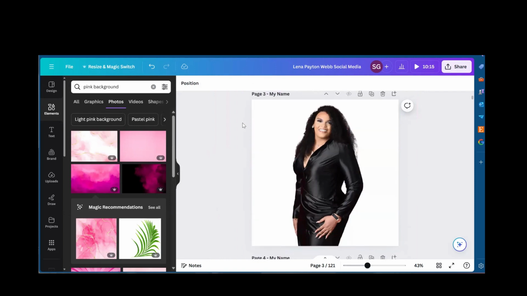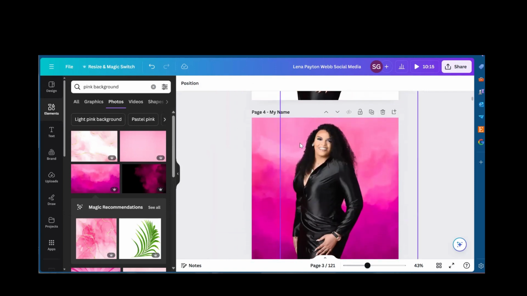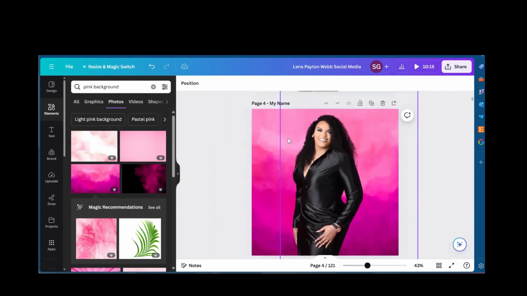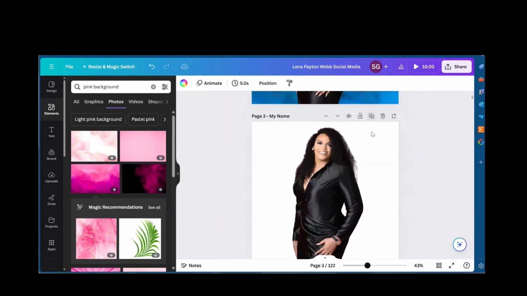Delete it. And this one's going to be the white one. So we have blue, white, and we have pink, right? So yeah, there's a lot of things you can do with that. And of course, you can always also have solid colors. So we're going to go ahead and duplicate this.